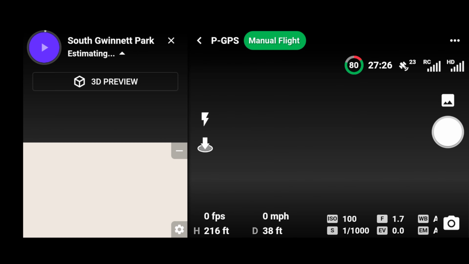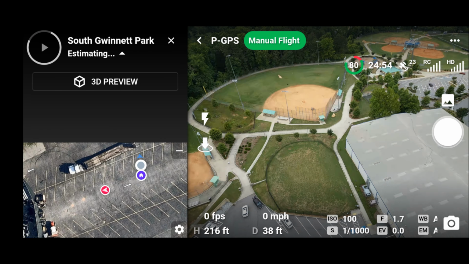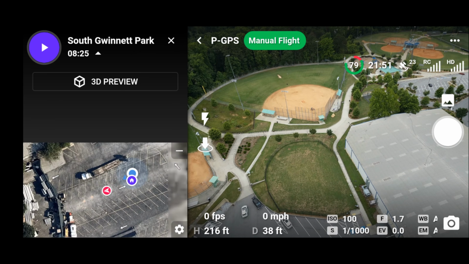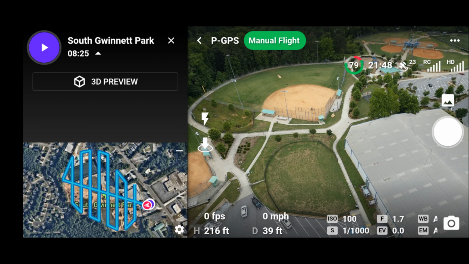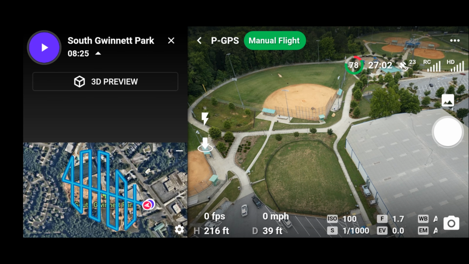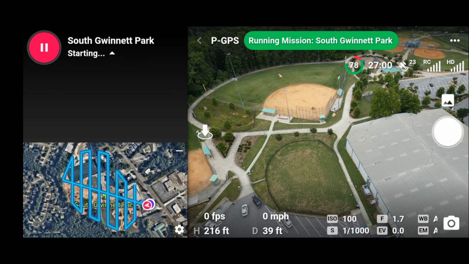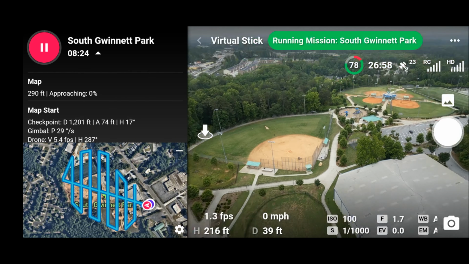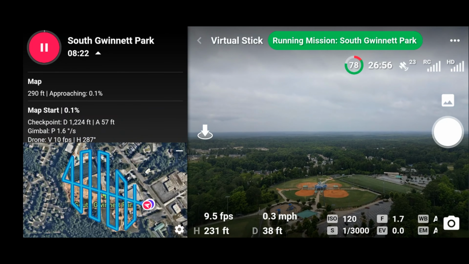Going to load it. We have 26 minutes on the battery. Should take about, I think, 8 minutes to run this. It is getting a little windy out here, so we're going to see how that goes. It says 8 minutes. So let's run this mapping before it gets super windy. Run. 3, 2, 1. All right. Starting mission. We are running the mission, guys.